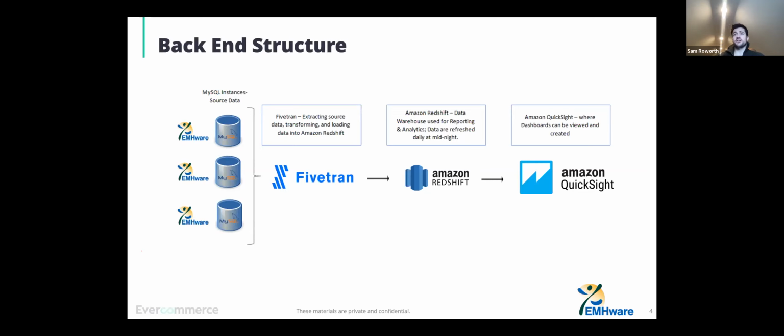For the back-end structure, you can see over here we have all of the EMHware sites. We use a service called Fivetran to transport the data from your MySQL server, or the data stored on your site, over into Amazon Redshift. The data doesn't leave the country. It goes from Toronto to Montreal, and then it stays in Montreal, where the data centers are. It goes into Amazon Redshift, so that's where the data gets pooled. It's called the data lake. Amazon Quicksight then hooks into that data lake to access all the tables that are getting sent over from EMHware.